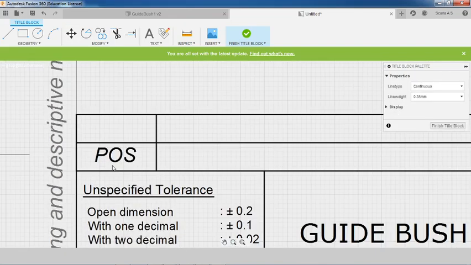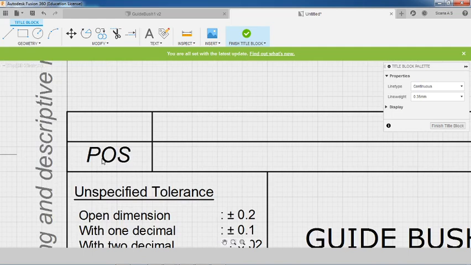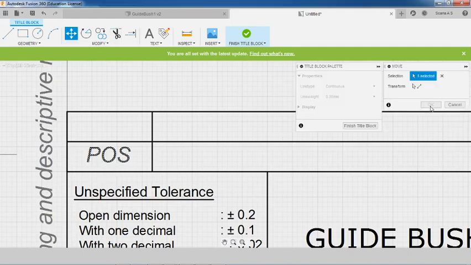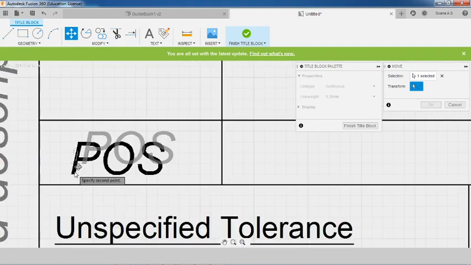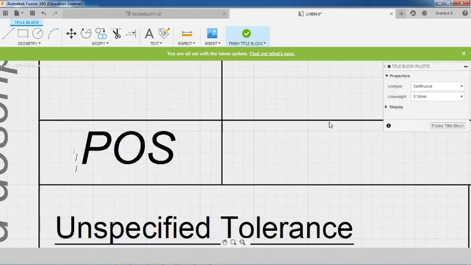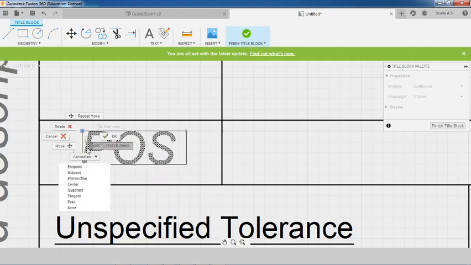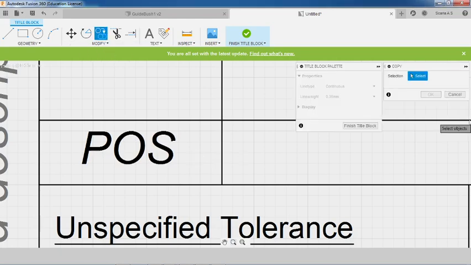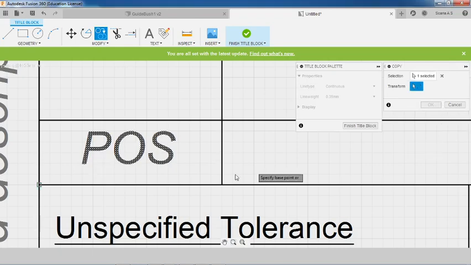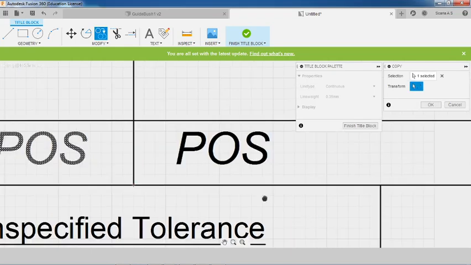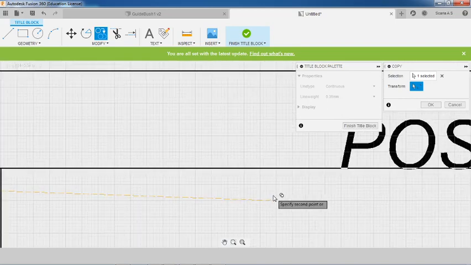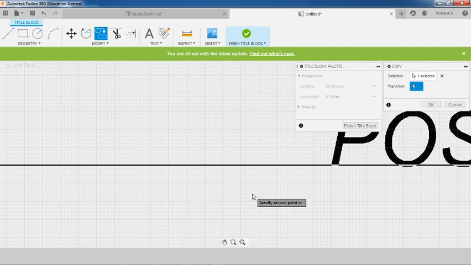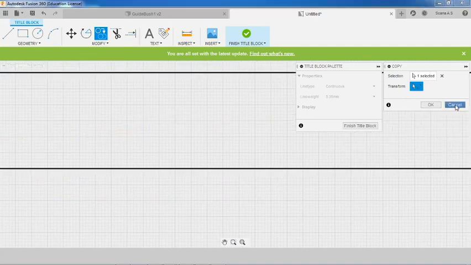Place it. Okay, let it be like this. Then copy this, we will copy description, then cancel.